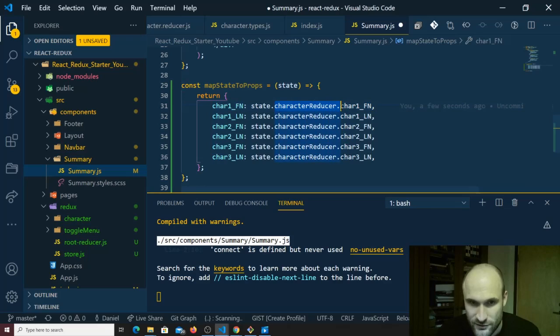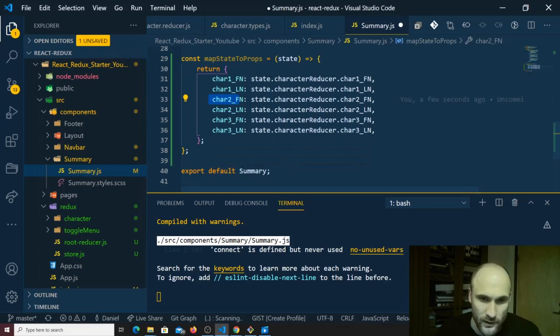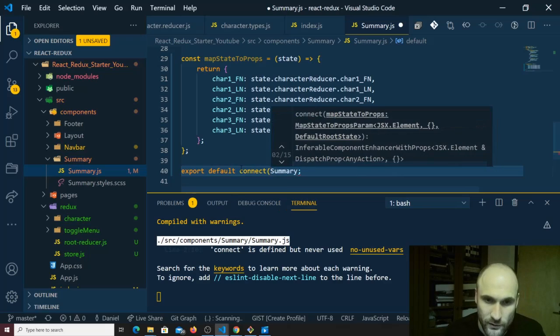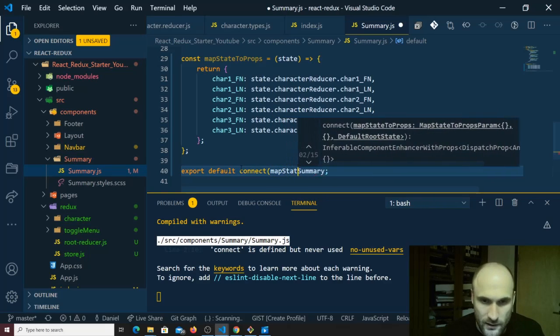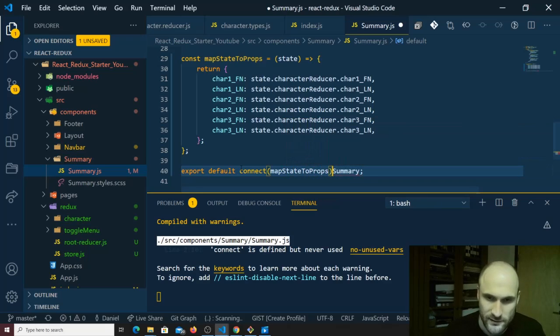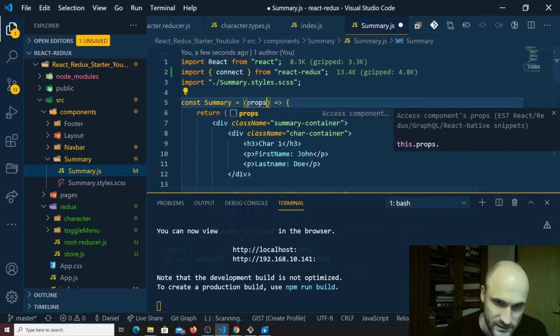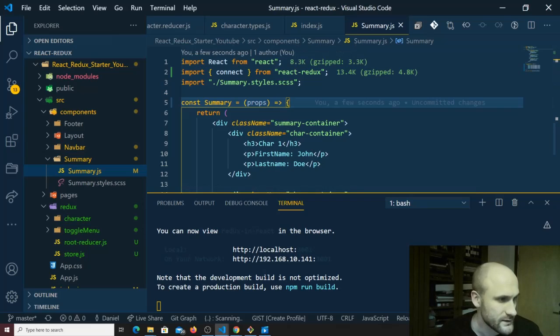We are accessing the character reducer, and then you have character 1 last name, and so on. So we are taking these ones here from the state, and we're placing them in these variables over here that we're going to use inside the application. And before I forget, I'm going to connect our components over here with map state to props, like so, and we're going to connect it to our summary like this. Perfect. Now we need to access the props inside a component.